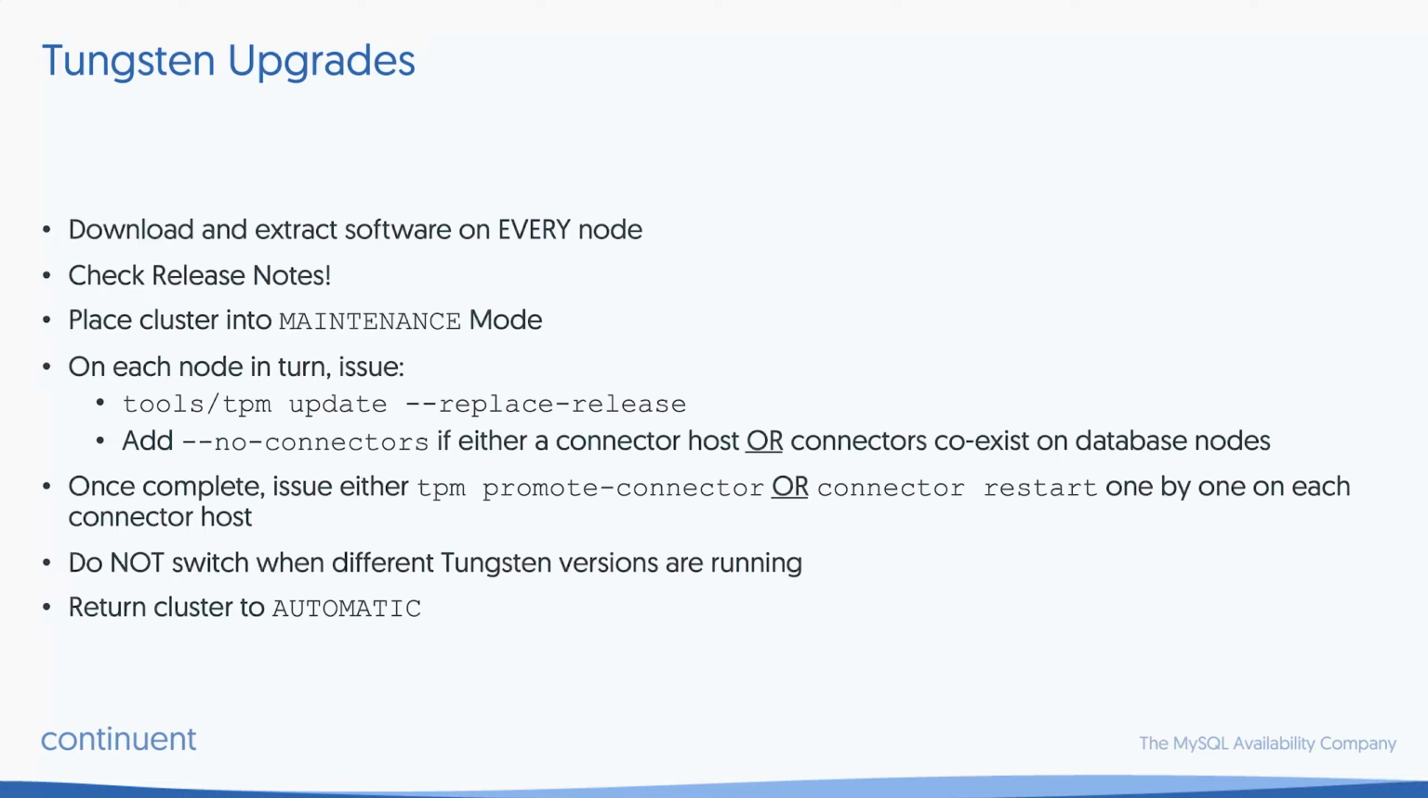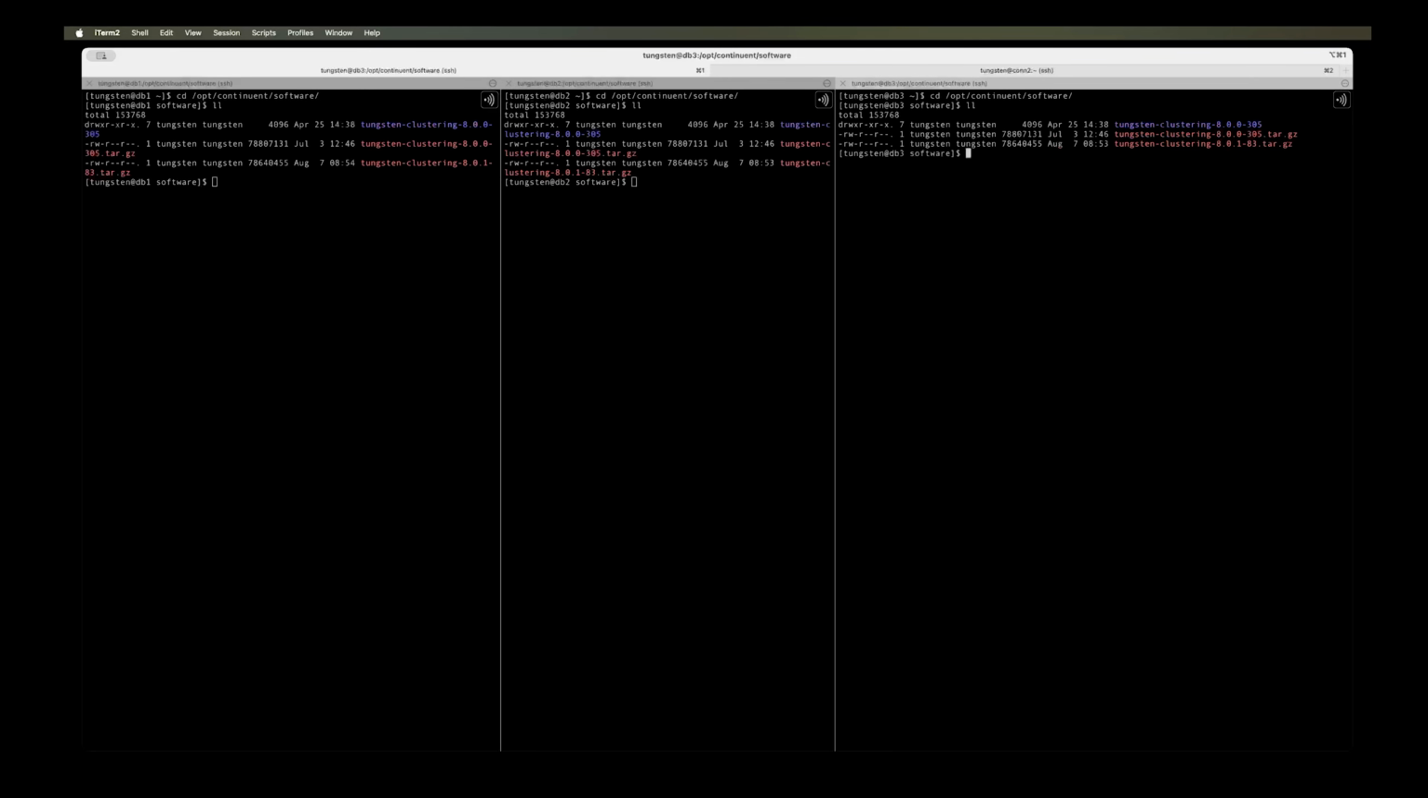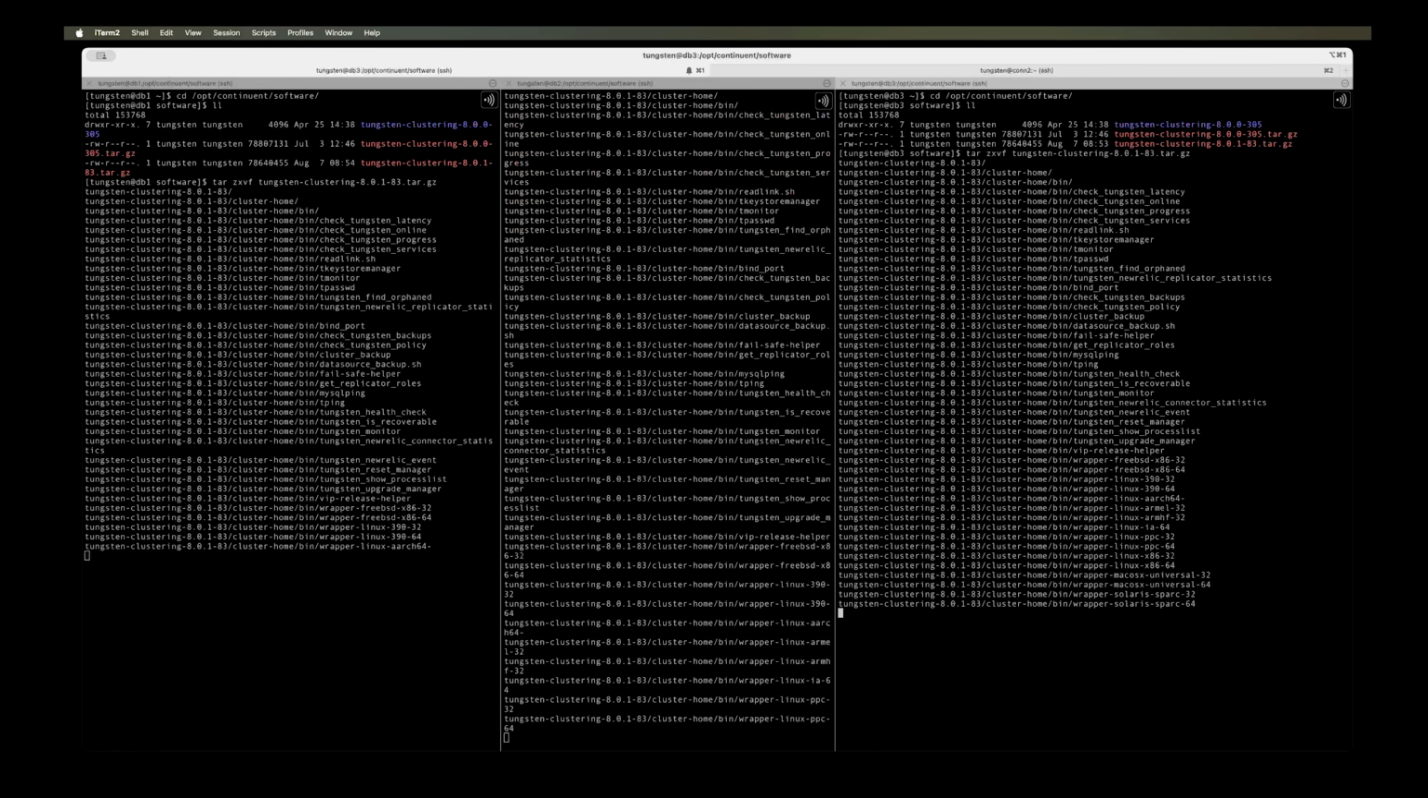So let me show you and walk you through that process. On these hosts, let me just clear my screen. If I go to /opt/continuent/software, I've downloaded the software already. So here we are, Tungsten clustering. I'm on Tungsten clustering 8.0.0 and I'm going to upgrade to 8.0.1. I've downloaded the tar file and I'm going to extract that tar file like so.